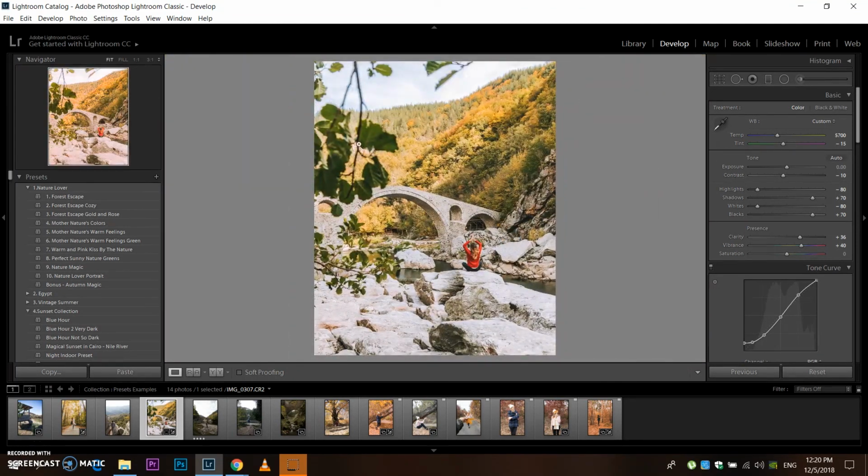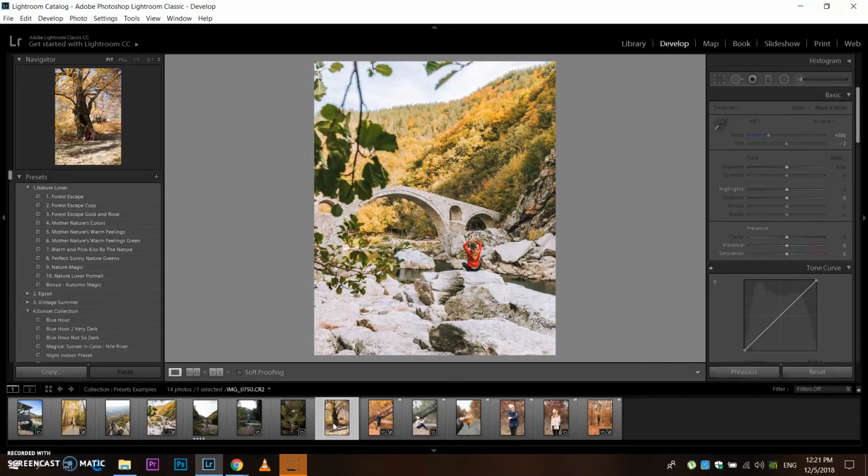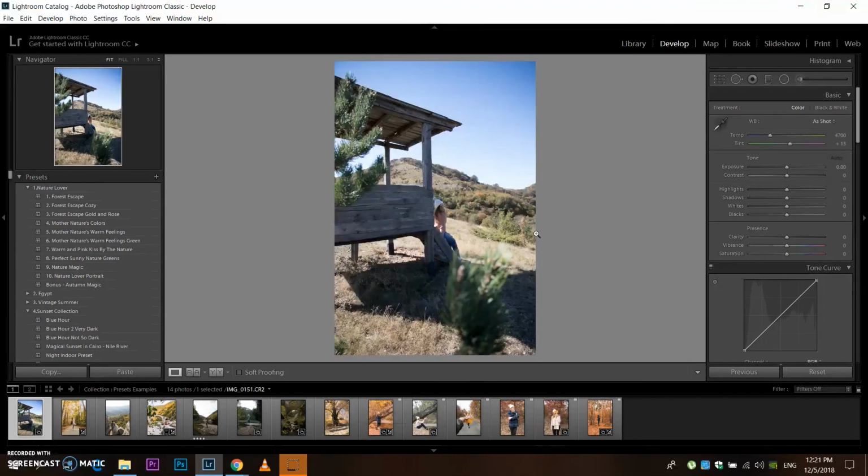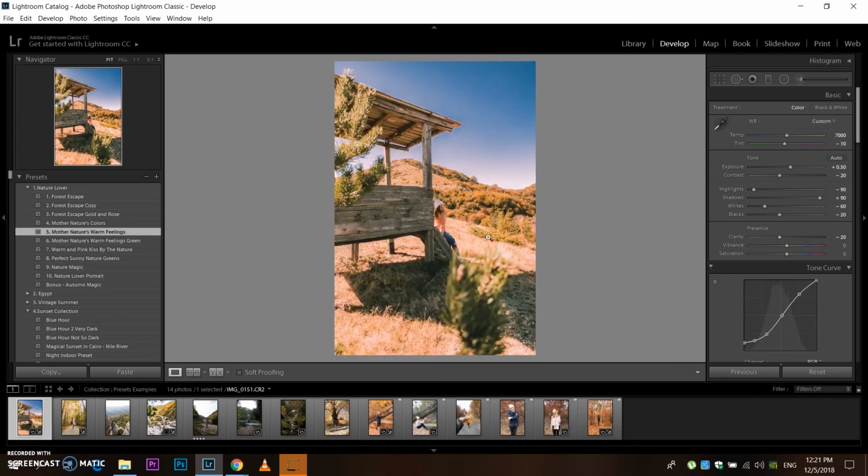So let's move to the next one, which is called Mother Nature's Warm Feelings. Alright, I'm gonna try this preset over this photo. So we have a little bit of sky here. Let's see how it's gonna work. I'm clicking over the preset and it's applied.